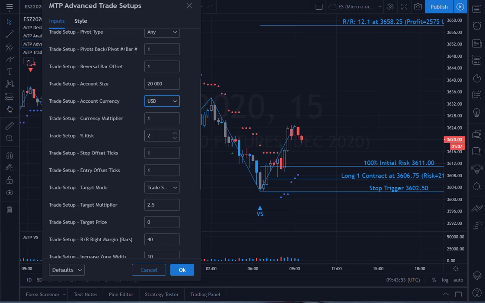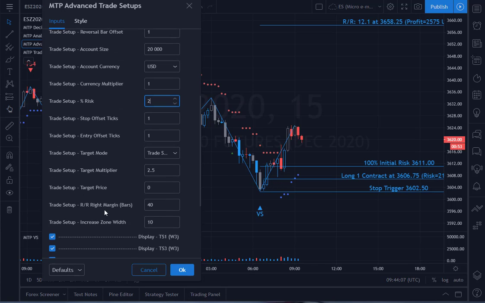The percentage risk is 2. Our default is 2, but you can change that to different values if you wish as well. The trade setup offset, we leave that as 1 and 1 because that's just one tick beyond the high, one tick beyond the low. You have an option here for your target mode.